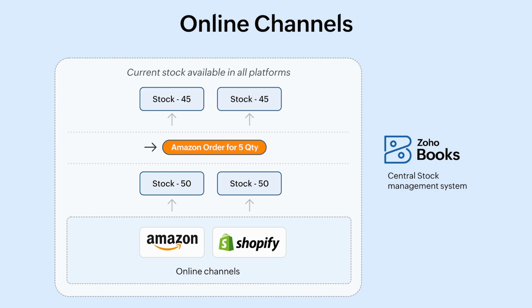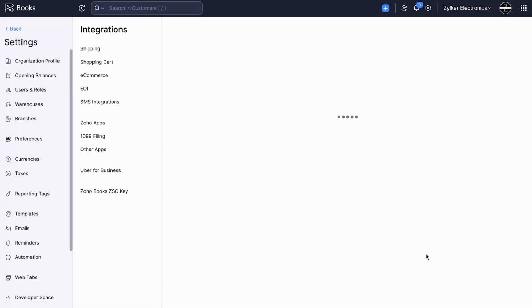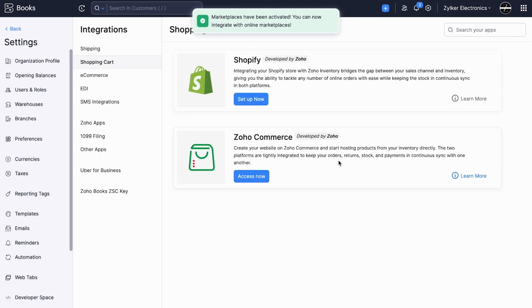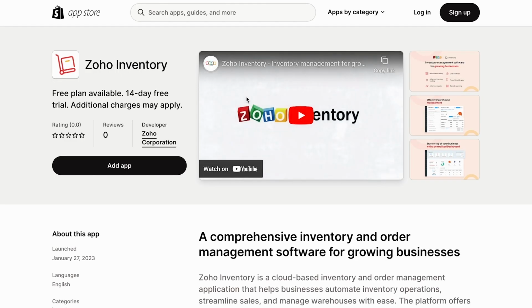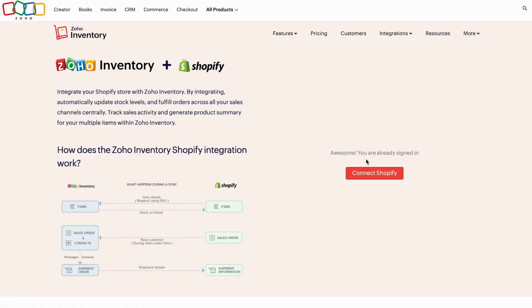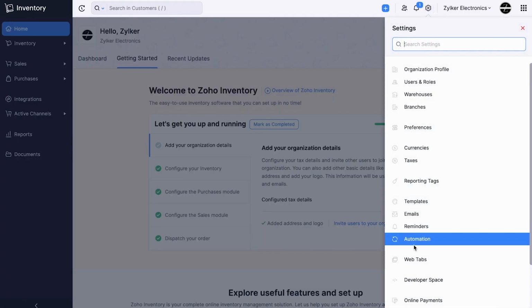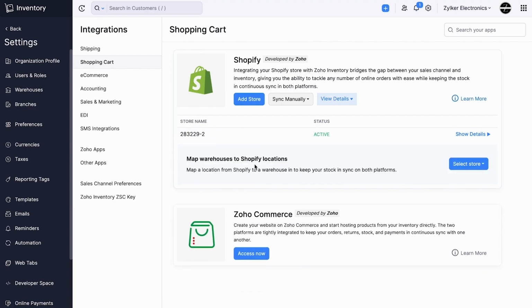To integrate Shopify with Zoho Books, go to Settings, go to the Integration section, Shopping Cart, click Enable Online Sales. Once that is done, you can click on the Setup Now option and you will be redirected to Shopify. Click Connect Shopify. Select the organization to which Shopify should be integrated. And Shopify has been successfully integrated to Zoho Books.